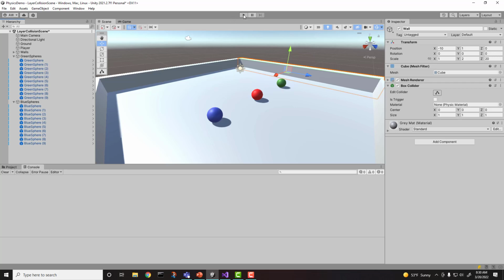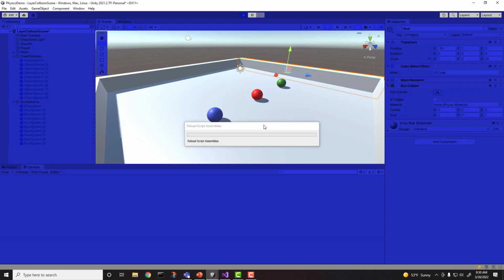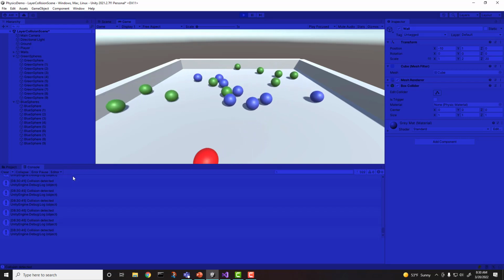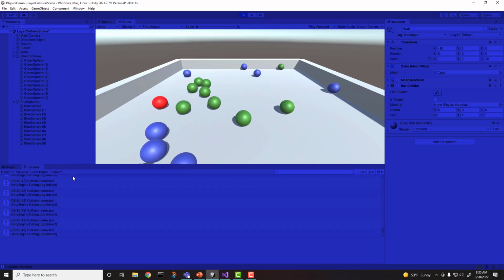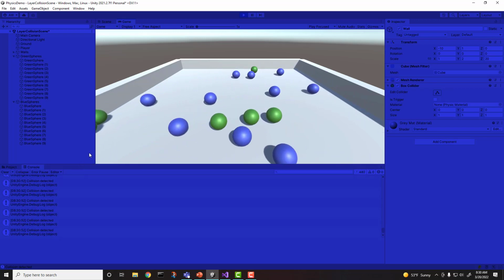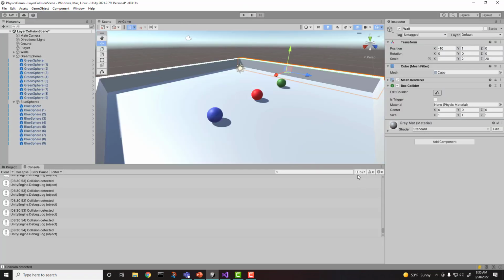So first of all, let's go ahead and take a look at playing the game for a few seconds. And I'm going to move my player around. I'm going to show you a little bit by just playing for a few seconds. You can see everything is bouncing off of everything else. And after just a few seconds of playing, I already have 527 messages that display collision detected. It's not that bad though. But I really don't need all of these collisions.